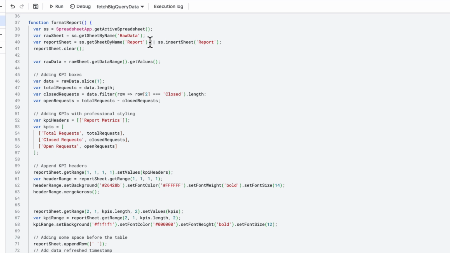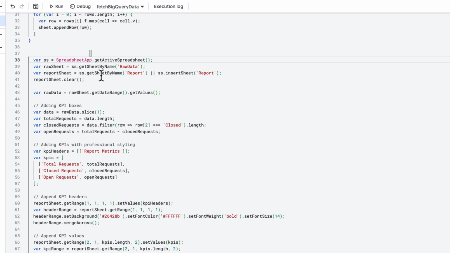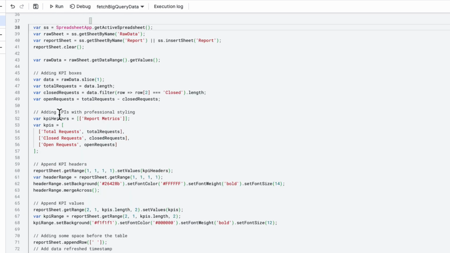First thing this function does is it gets the active spreadsheet, and then it will take that spreadsheet and search for the sheet which is raw data. So raw data is what we've created up here. Next thing it'll do is get the sheet named report. If that doesn't exist, it's going to insert a sheet named report, and then it's going to clear that sheet, so we're starting off from scratch. It's going to get all the values from our raw data sheet that we've created up above, and then it's going to start creating the KPI boxes.